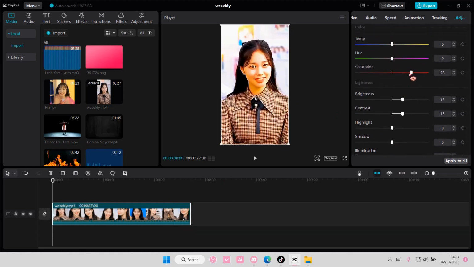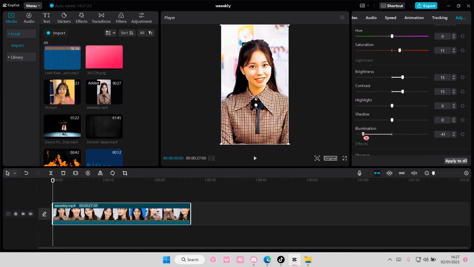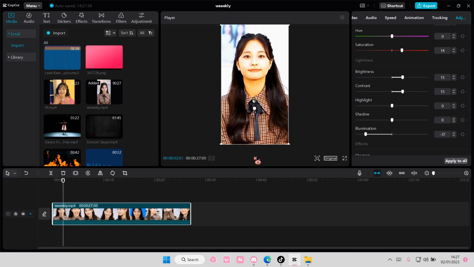If the saturation is too much for you, just edit it a little bit like so. And just adjust it a little bit like that, so it's not too bright. So I would change these two, saturation and illumination. But that is it, really super simple.